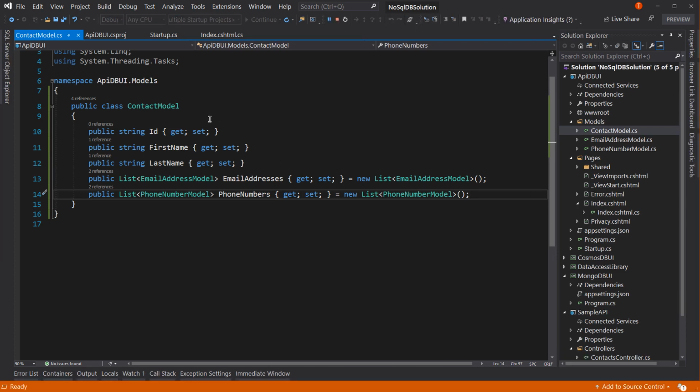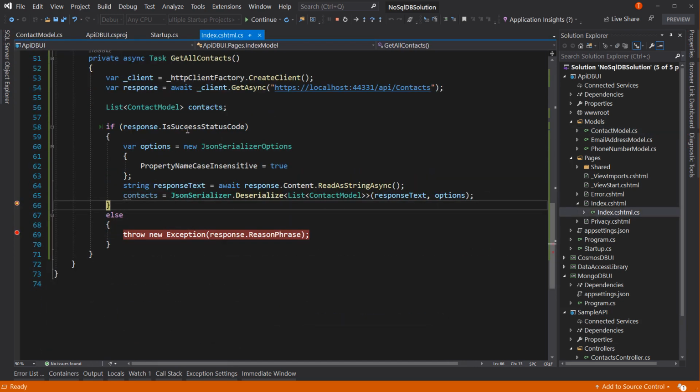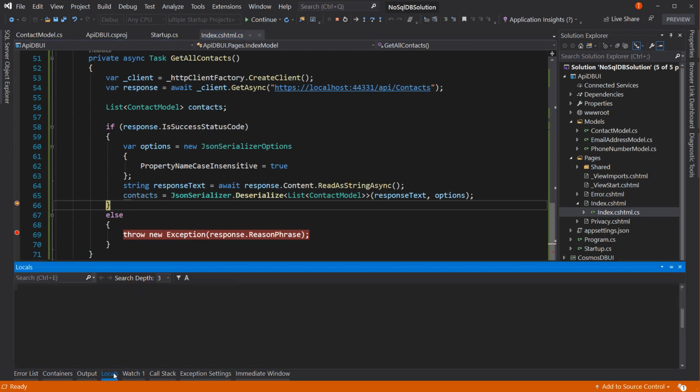That exception page is really nice, though. It takes you right to it. Okay, so we've gone now right to the get all contacts. Let's open locals.